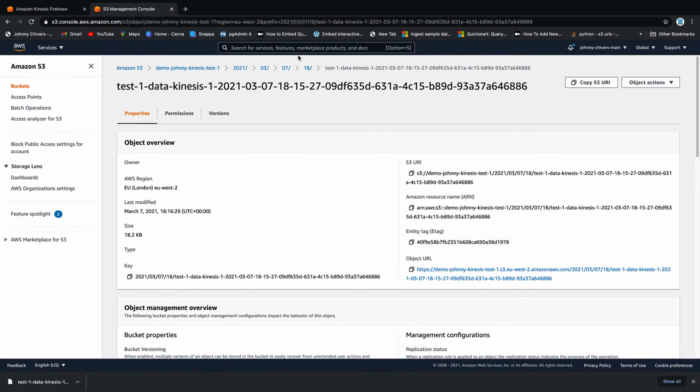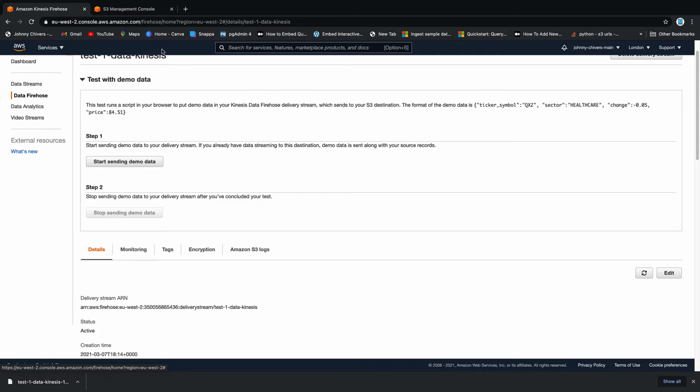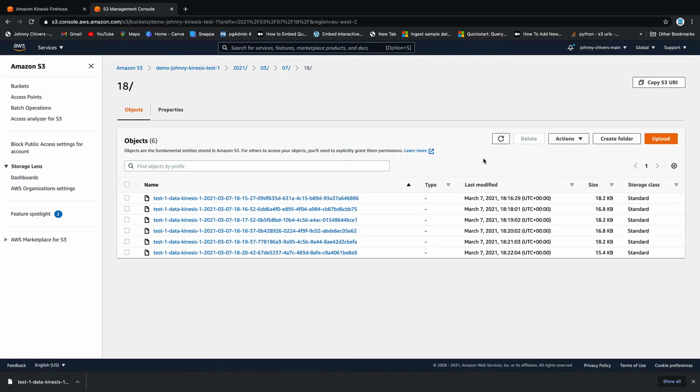So back onto the console, we just need to stop sending that data now. So you do that by stop sending data. Back in, if we go back up a level, we hit refresh one last time. You can see now we've ended up with 6 files.